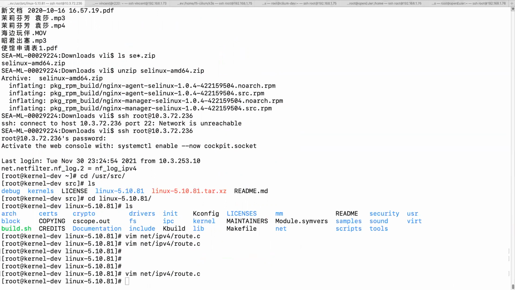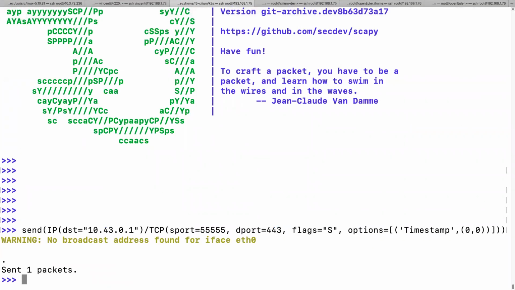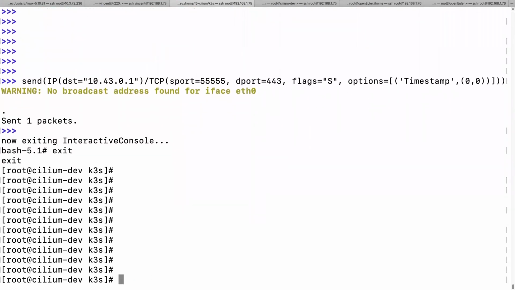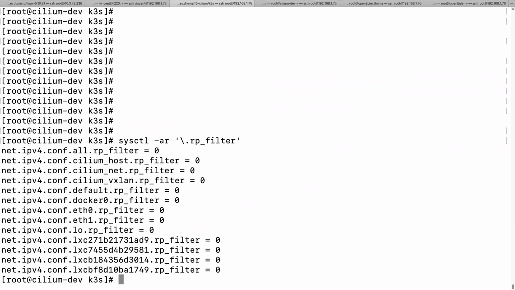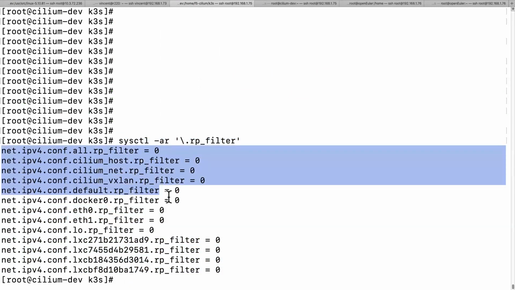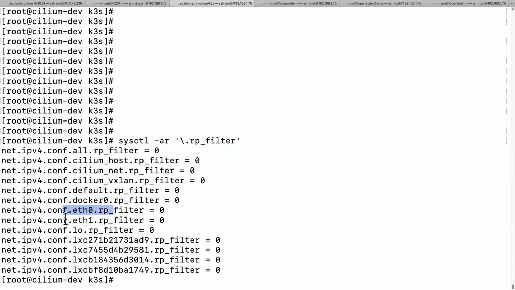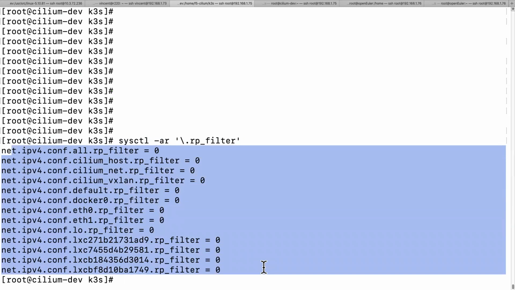And then we can look at the RP filter setting with this command. We can look at the RP filter setting on the openEuler. Because we know on CentOS it works. So yeah, this is the RP filter setting on the CentOS. We can see here is a network device, the node interface, and this LXC is for the pod virtual Ethernet interface set up by the Cilium. We can see here the RP filter are all set to 0.